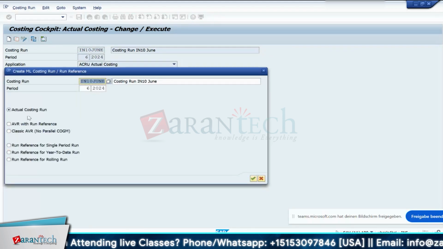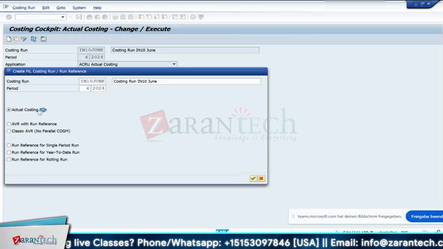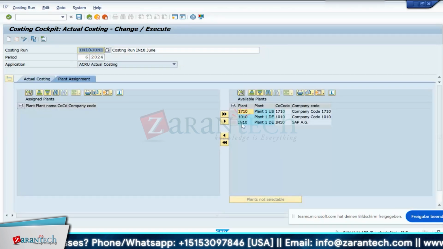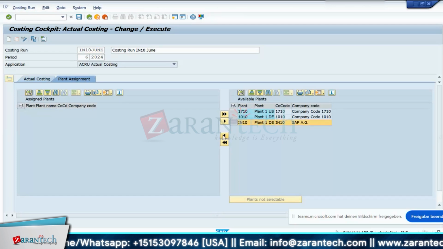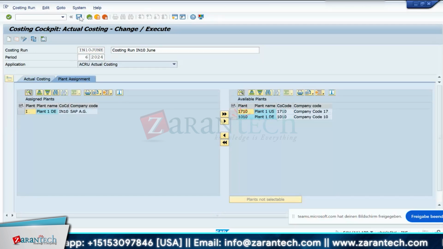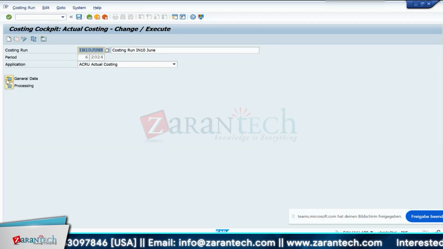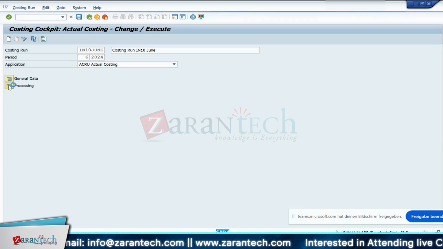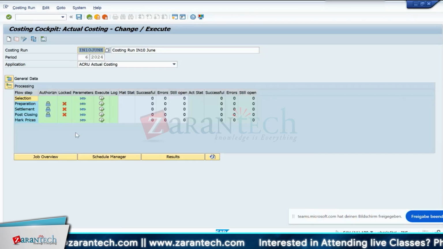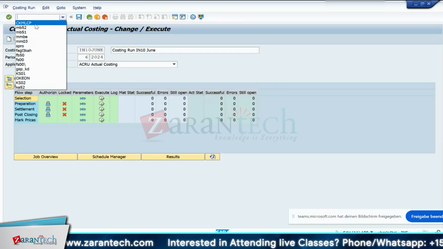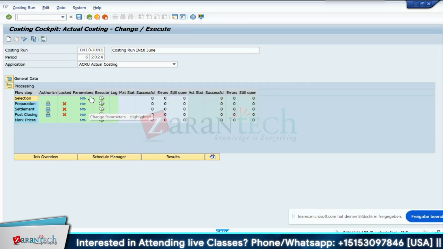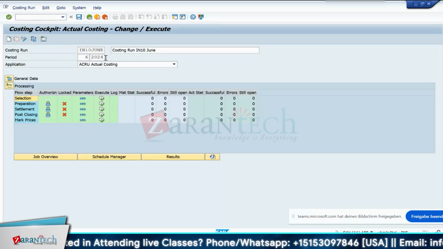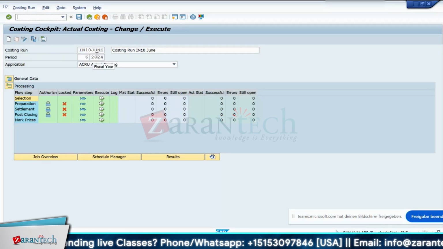So it's asking whether it is an actual costing run, AVR or something. It is an actual costing run. You have to select our plant. This is our plant. Select here, save. So here there is a change. In ECC, if you open your CKMLCP transaction, this is the material ledger closing cockpit transaction. At the month end you have to run it. In order to run the CKMLCP for June, you have to close the June period. Then only it will allow.